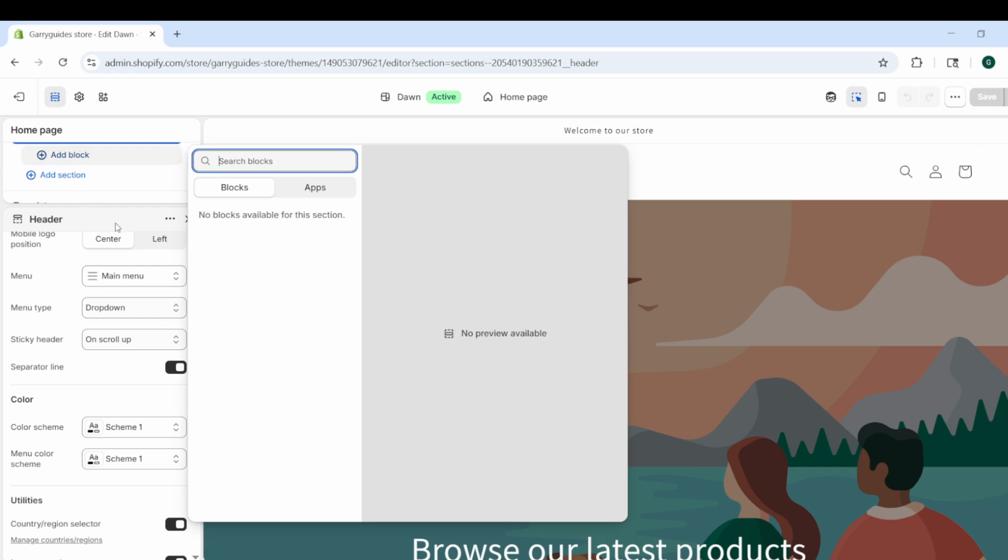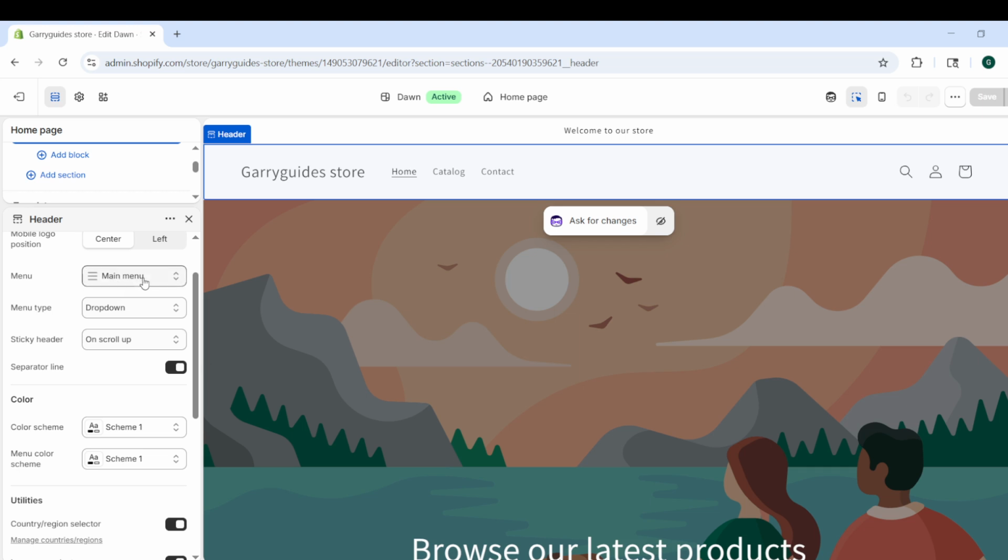Next, click on Menu. Here you can select or change the navigation menu that appears in the header. This controls the links your visitors will use to move through your store, so make sure the correct menu is selected. After that, choose the desktop menu type. In Dawn, you can usually select either a drop-down menu or a mega menu. A drop-down menu is a simple and compact option, while a mega menu can be better if your store has many categories and you want a more expanded layout.